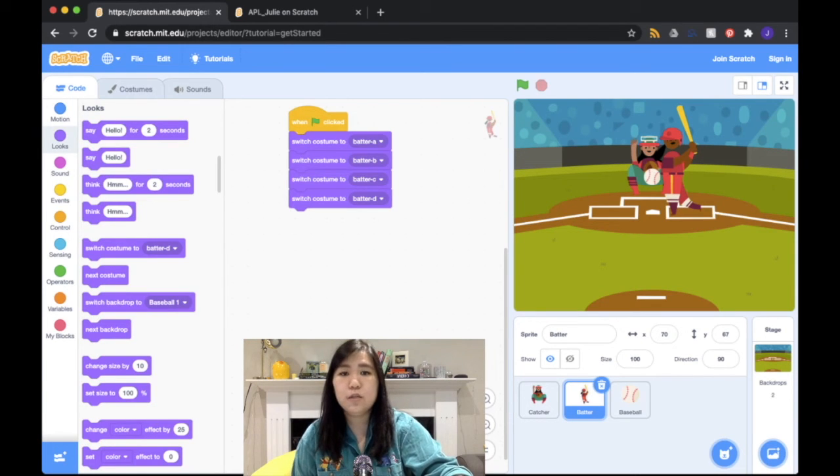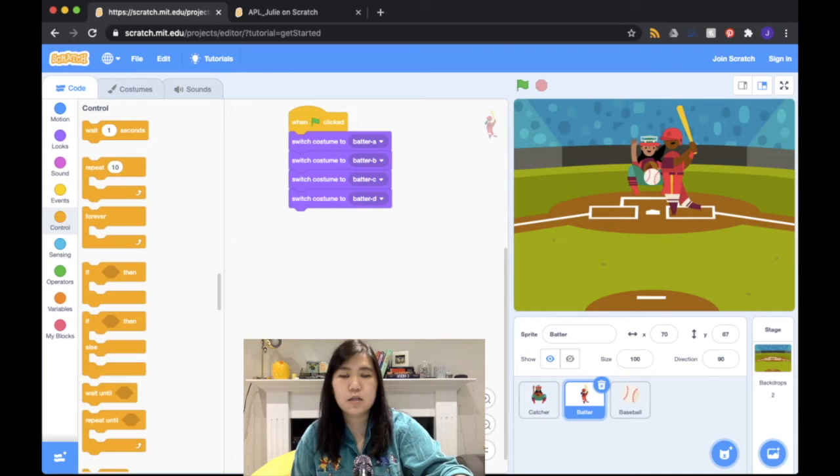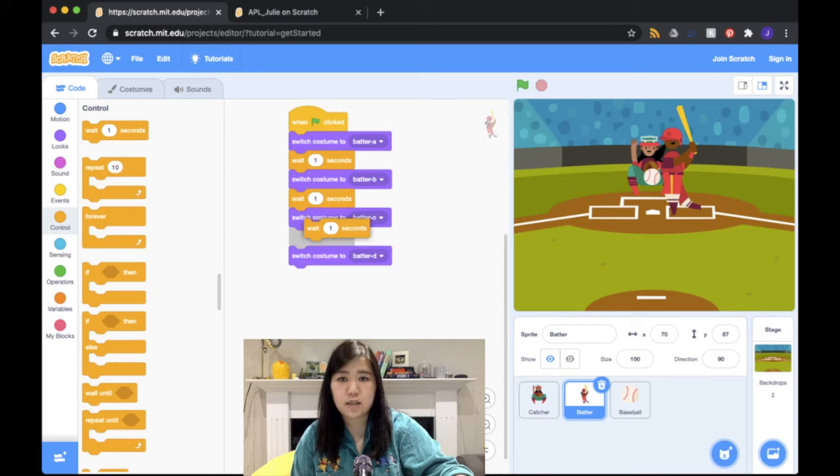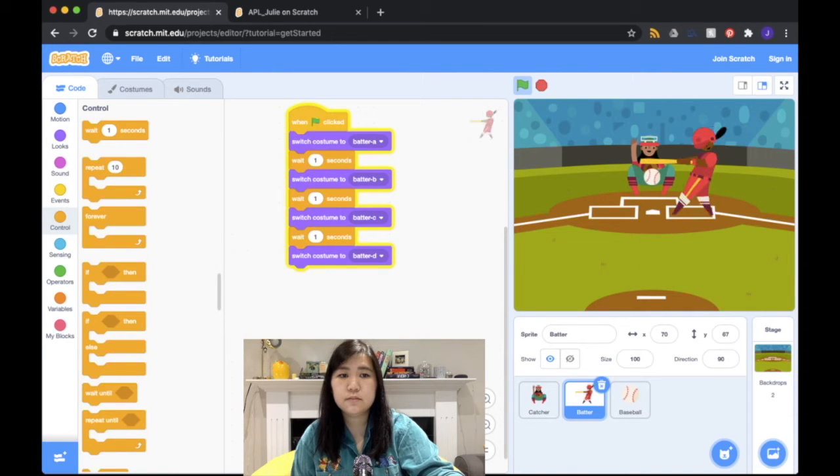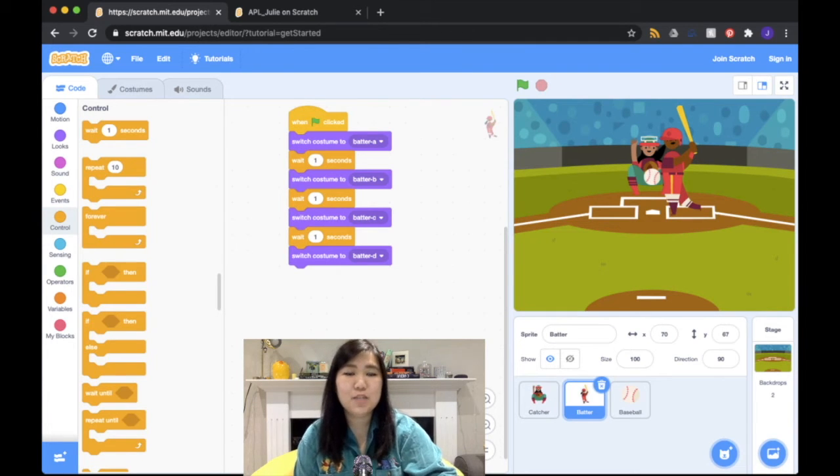And what we need to do in order to change this is to add some control. So in the control blocks on the left-hand side, the orange blocks, you'll see the first block is the wait 1 second. I'm going to take this and I'm going to put it between each of these costume changes so that each time she changes her costume, she will wait 1 second before changing to the next costume. And now when I push the green flag, you'll see that she is swinging her bat, but she is swinging it a bit too slowly to hit the ball.